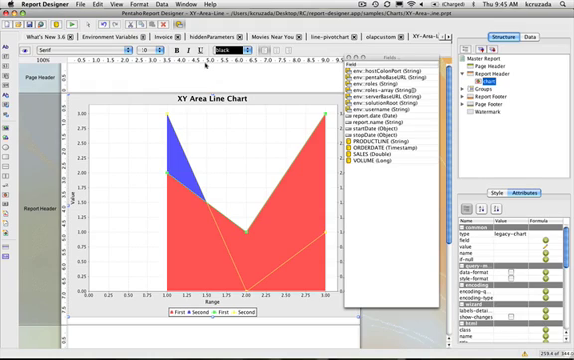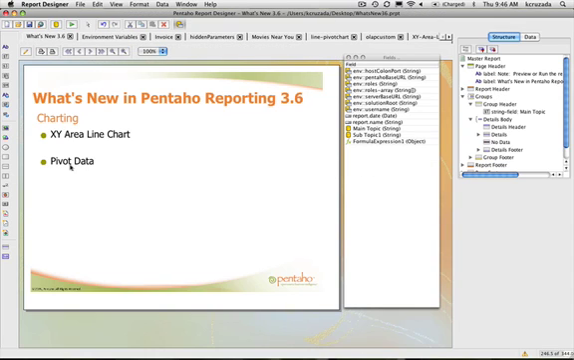Something that's not new, but I want to go through in this session, is how to utilize the pivot data.